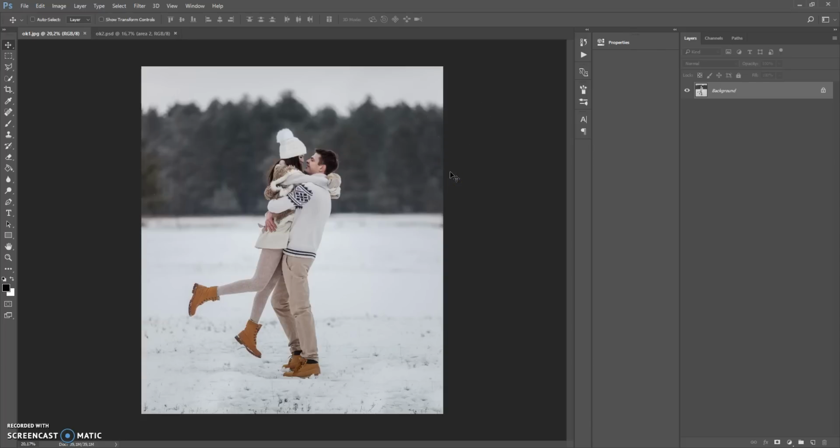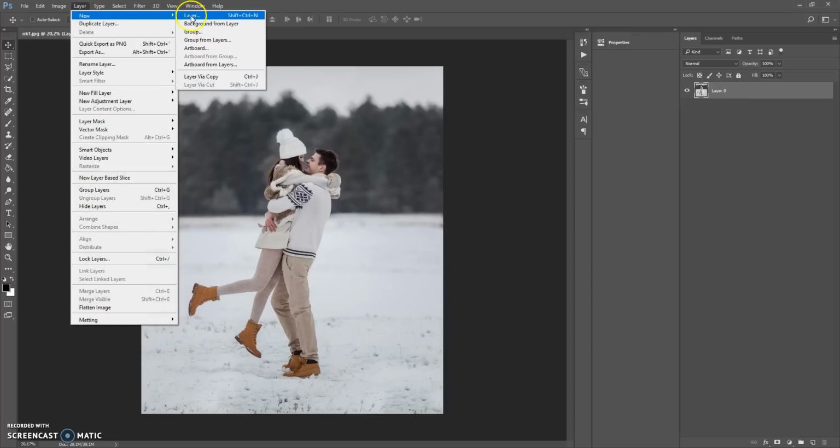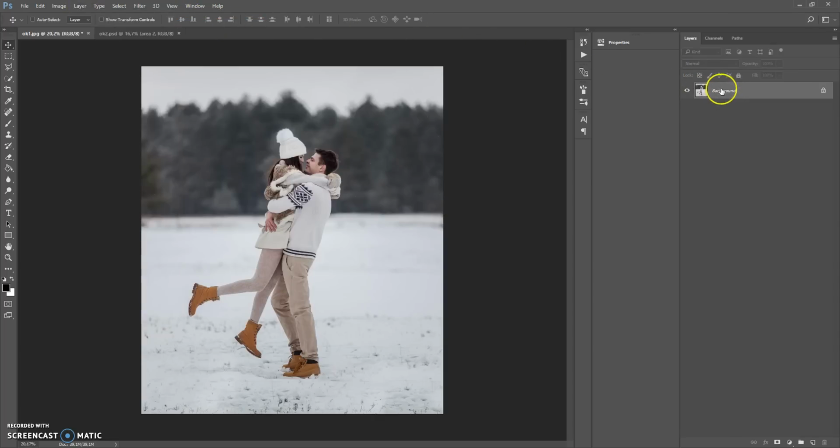Okay, that's all. Now, how to use the action. First, open your photo, and one more important thing: your photo needs to have the background layer. So if your photo has this layer, you need to select the photo, then go to Layer, New, and select Background from Layer.